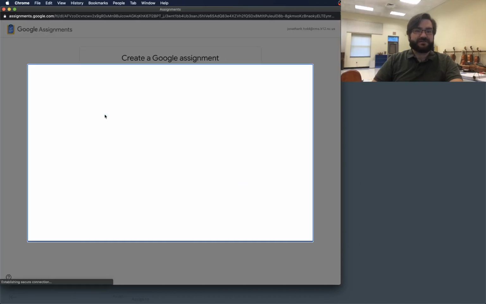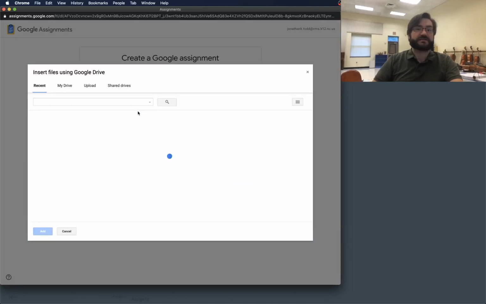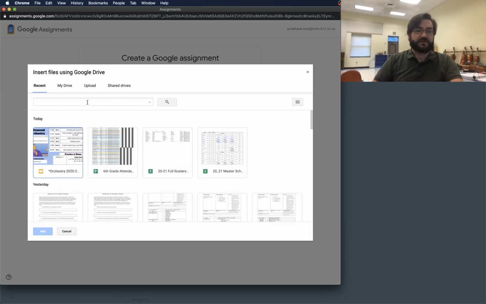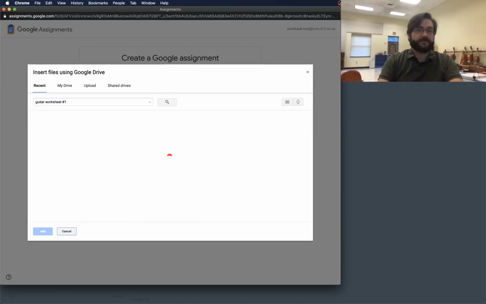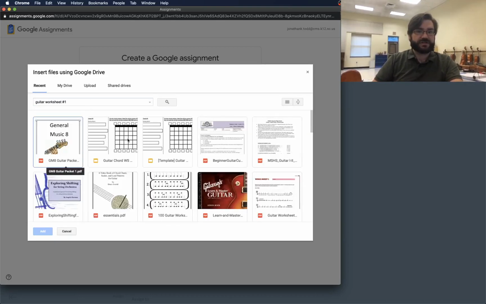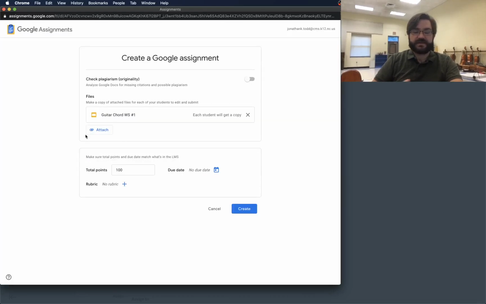Now the files that you can attach are your Google Docs. So for me, I'm going to attach a worksheet right now. I'm just going to search for my guitar worksheet right here, and each student will get a copy just like in Google Classroom, and it will label the copy with their name, which is going to make it a whole lot easier. Now if you're having students upload stuff, they're going to be able to upload items as well from their phones, from their computers, from whatever needs to happen. So then you just click create.